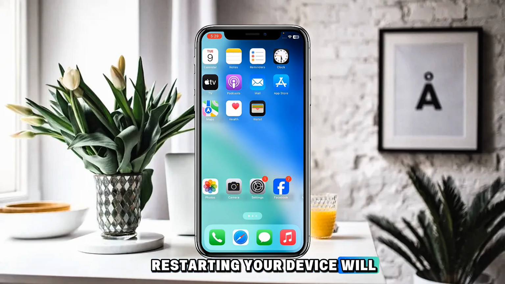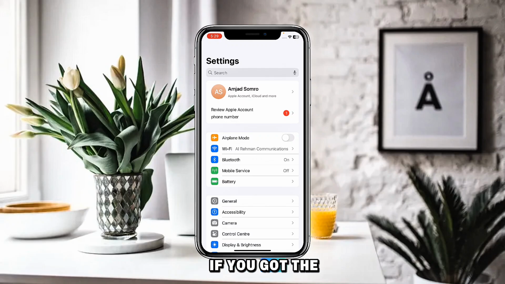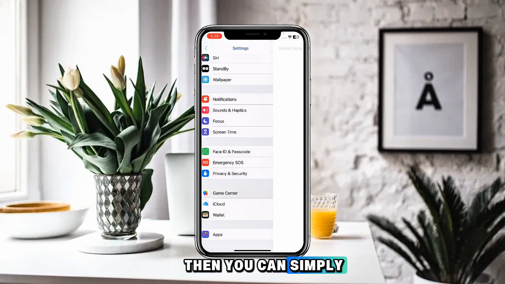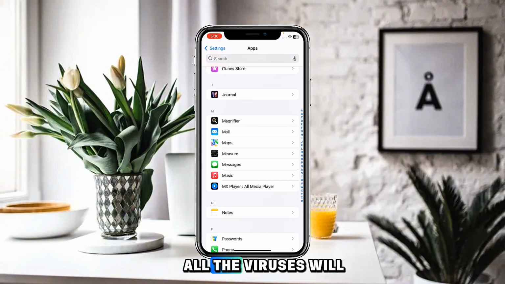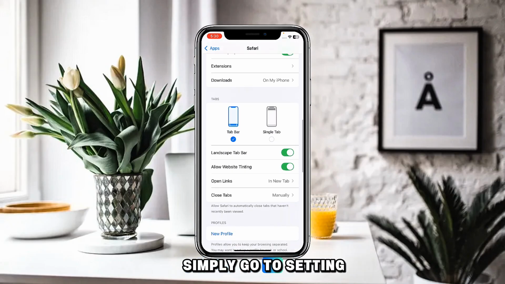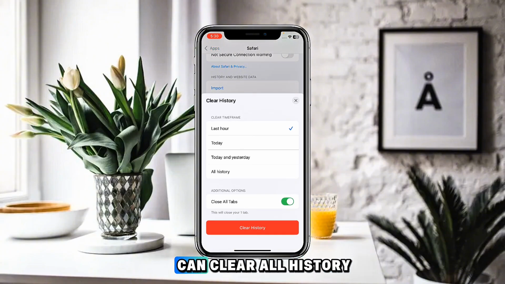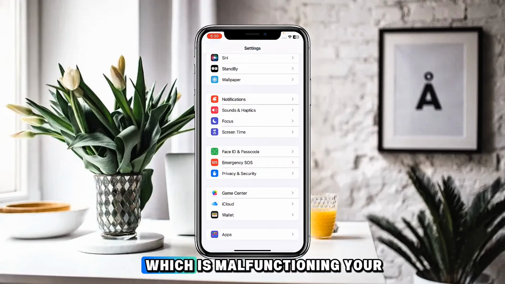Restarting your device will remove unwanted bugs and errors and viruses which are present. Moreover, if you got the viruses from the browser, which means from Safari, then you can also clear history and website data, and after that all the viruses will be deleted from your browsing history. So here you simply go to Settings, and after that you can find Clear History and Website Data, and you can clear all history and website data, so that any kind of website data which is malfunctioning in your iPhone will be deleted.